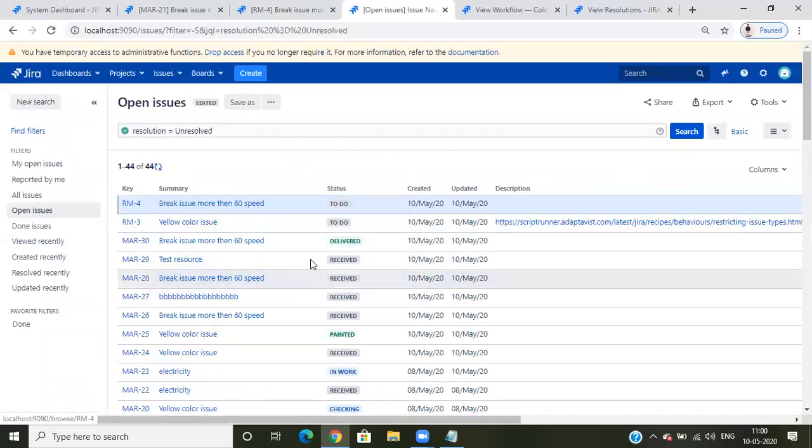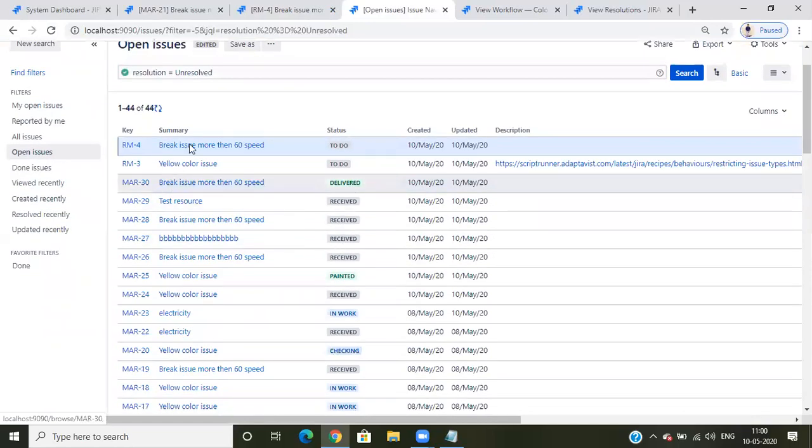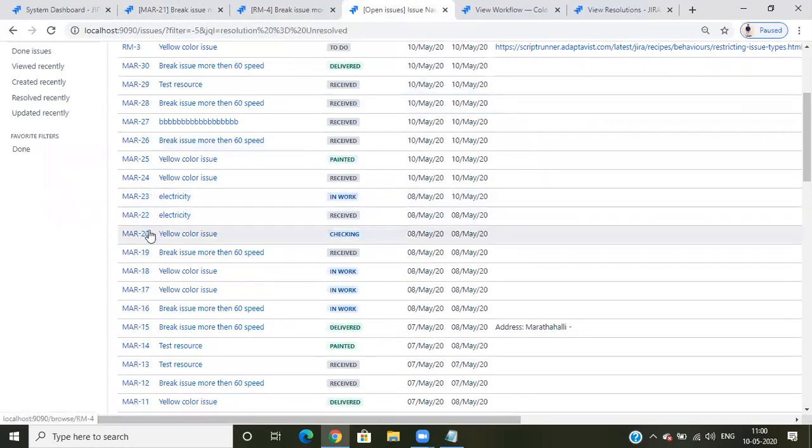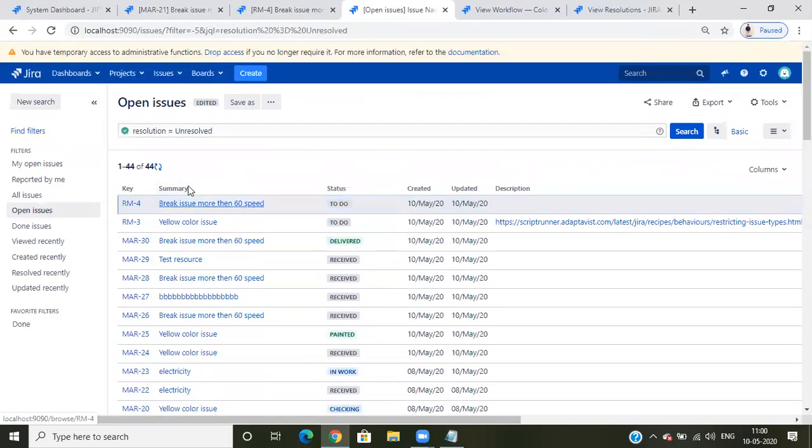The Maruti project is not coming here. This is the 30, but the 21 is not coming. So 20, 20, 22 only. 21 will not come because this is not an open ticket now. Resolution is equal to unresolved only, it will become.